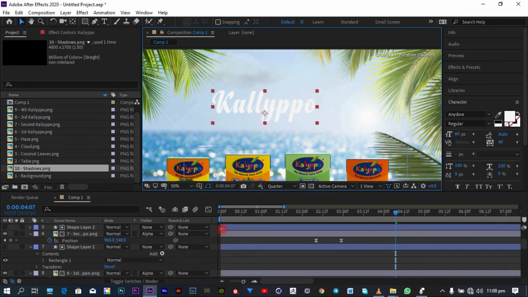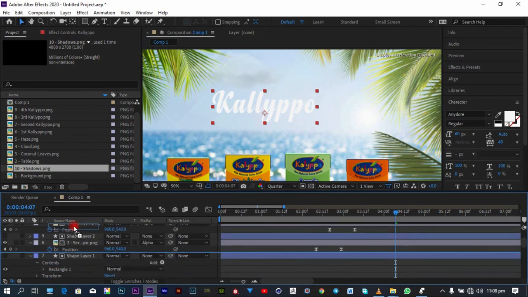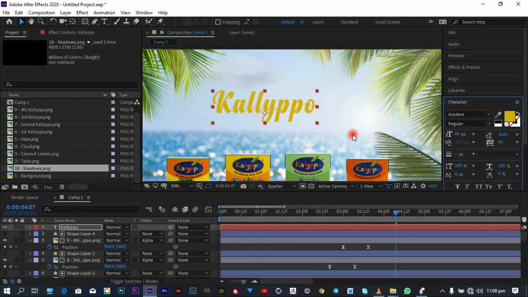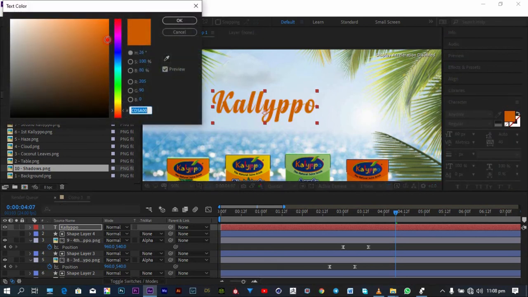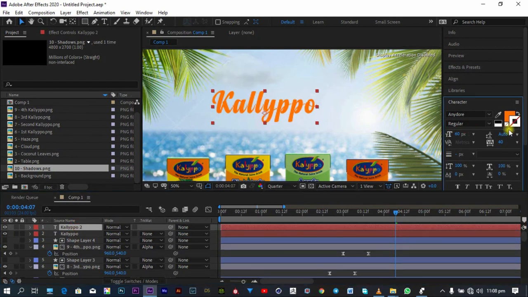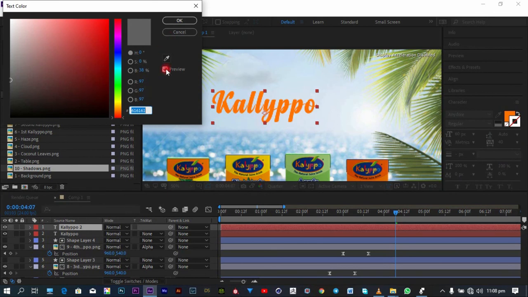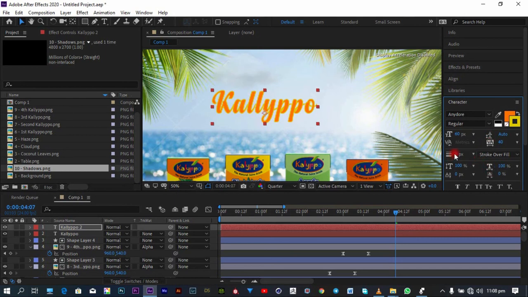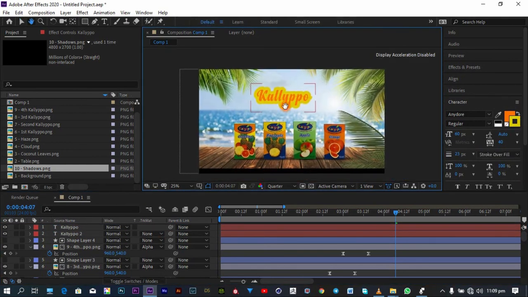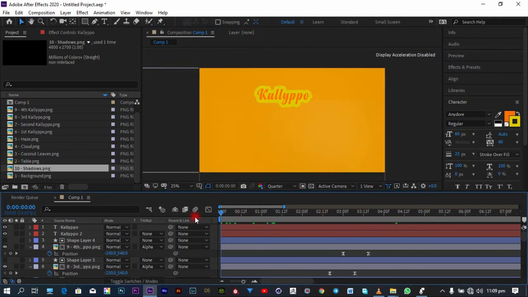So I'm going to duplicate it, put it on top of my composition, and then let me change the color to something orange. This orange doesn't look good. Let's change some. I need a bright orange. Yep, this orange looks good. And then I'm going to duplicate this and add a stroke to my layer. I'm going to make the stroke color yellow. Yep. And then I'm going to increase the stroke like this and place this one on top of it so it looks cool like this.